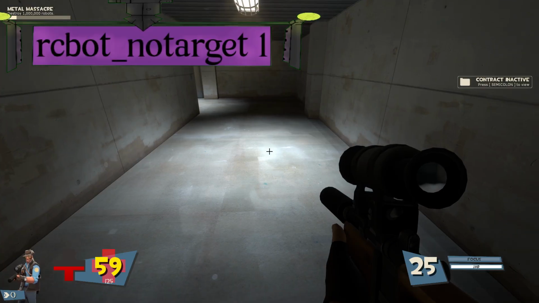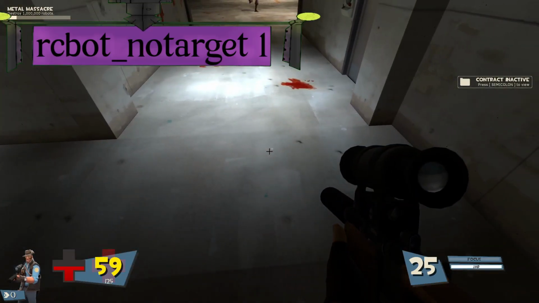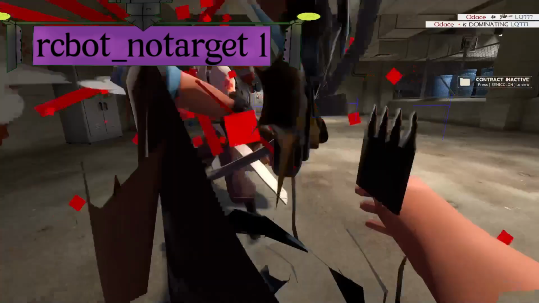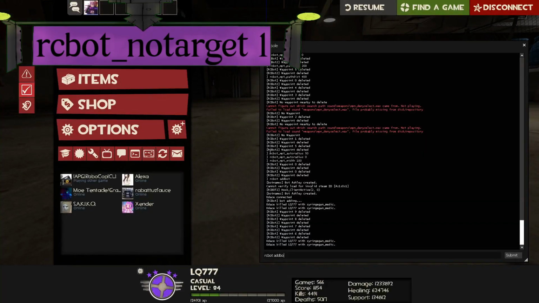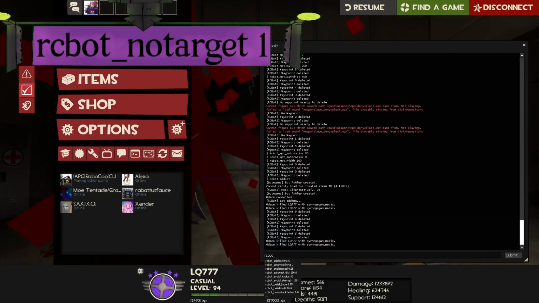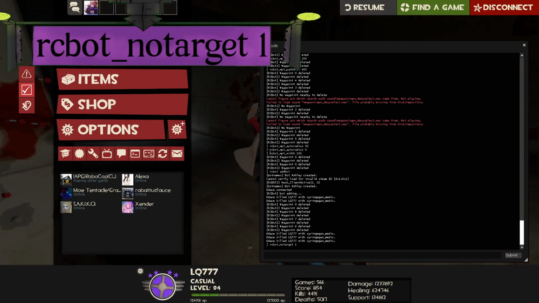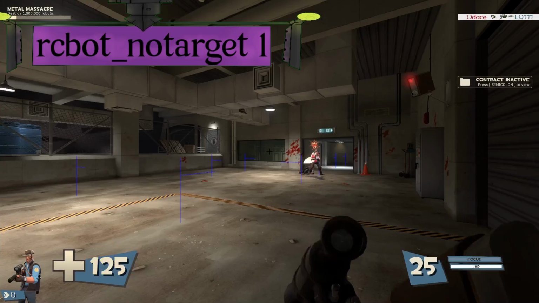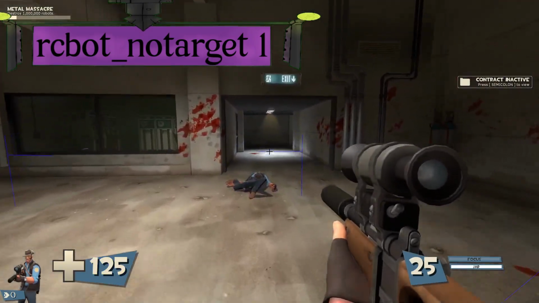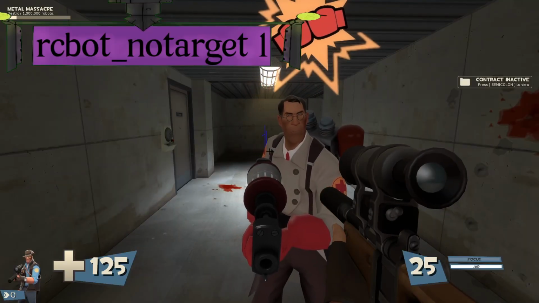Let's say you added bots for testing while continuing adding waypoints for your project, but then the RCBot is attacking you and kills you. What can you do? Then you should add RCBot no target 1. Doing so, every RCBot in the map will ignore you instead of killing you. As you can see, even if he stares at you or sees you, he doesn't shoot anymore.